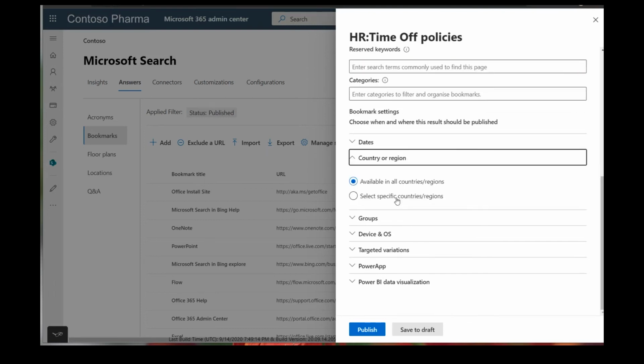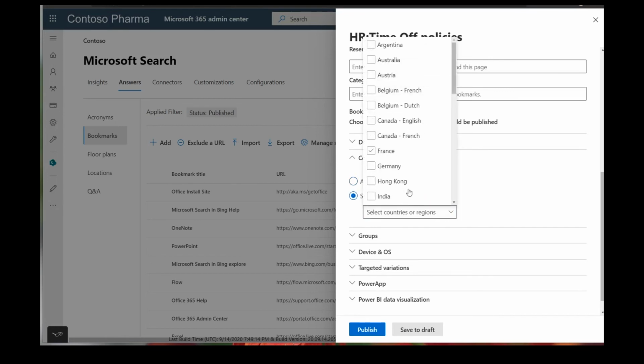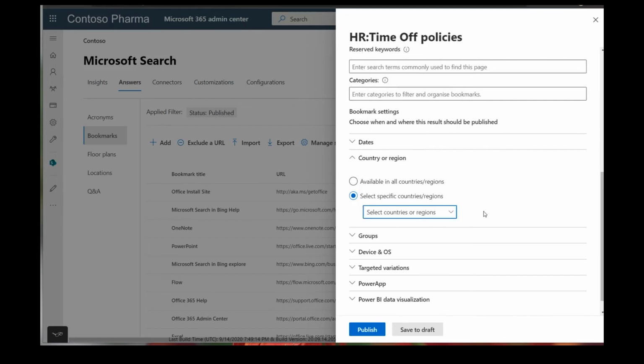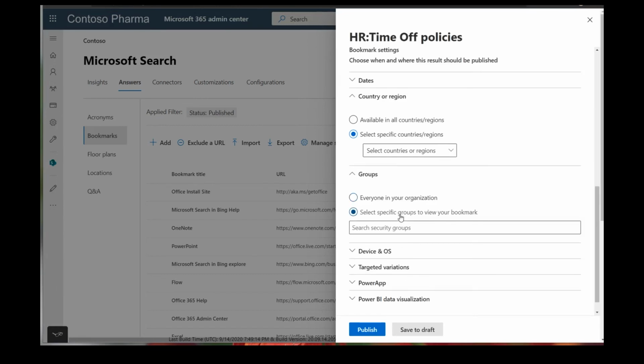If the leave policies in your organization vary from one region to another, you can curate the bookmarks to apply to this condition, where you get to select the type of the different countries or region where the given bookmark applies. Apart from this, you can also go ahead and select groups. So in case you want this bookmark to be visible only to a certain set of users based on the security groups, that option is also available over here.